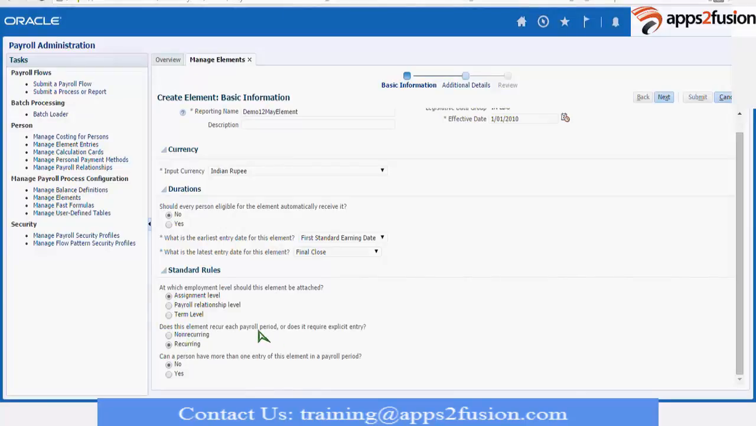So does this element reoccur every payroll period? Something like a salary will be a recurring entry. You would probably have one entry for that particular assignment, whereas something like a bonus would be non-recurring. The company will give a bonus, say, once in 6 months or once a year if the person is lucky.